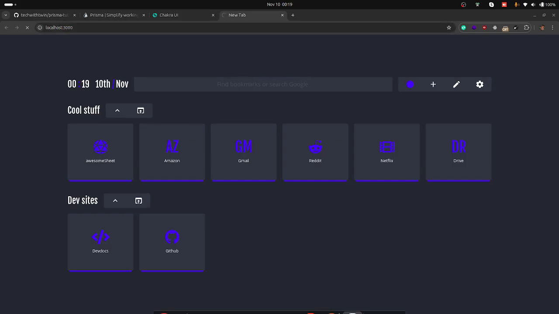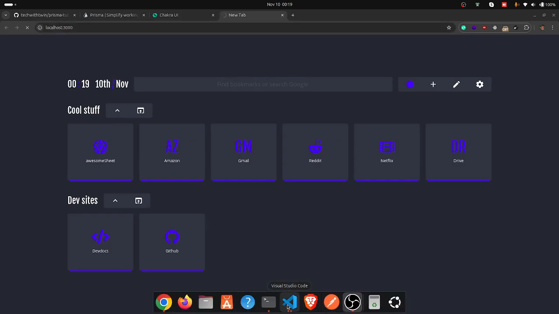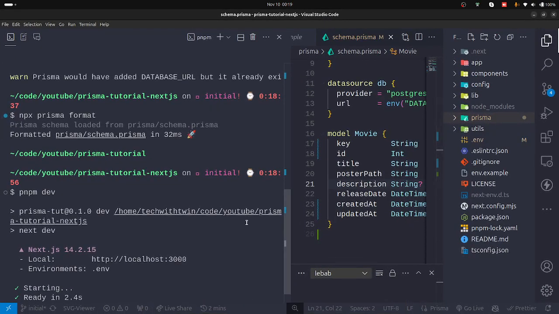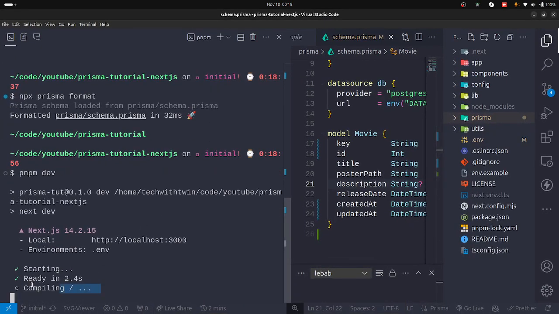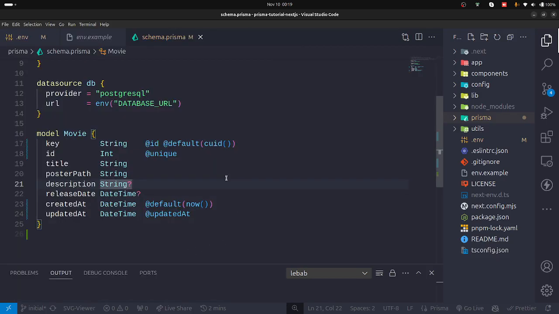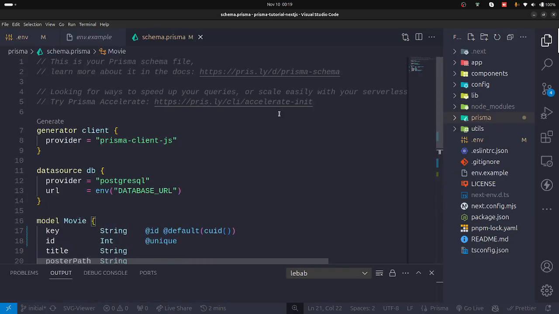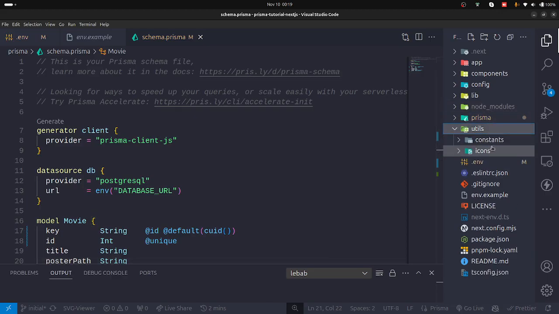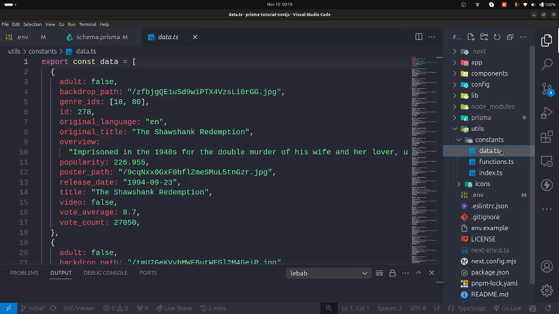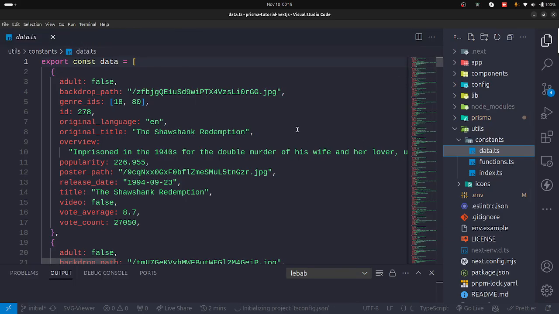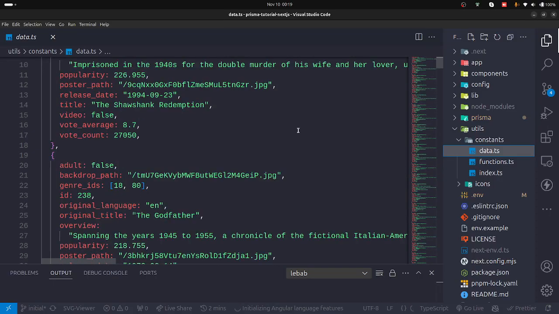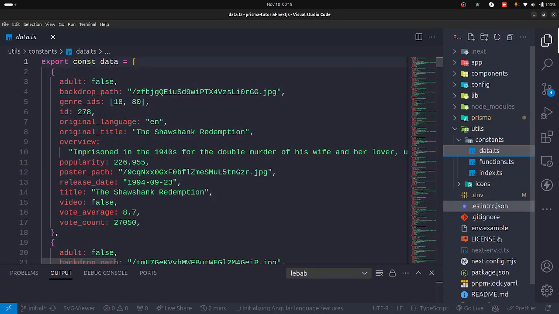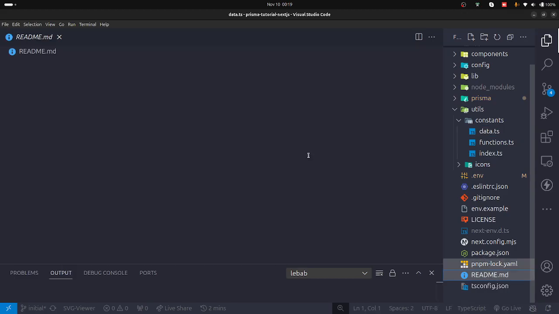So the project is taking long to compile, so still compiling. So let's just wait. Let me continue explaining all the other things we have here. So we have a data file. So this data holds static data for the movies. So these movies are taken from the TMDB API.